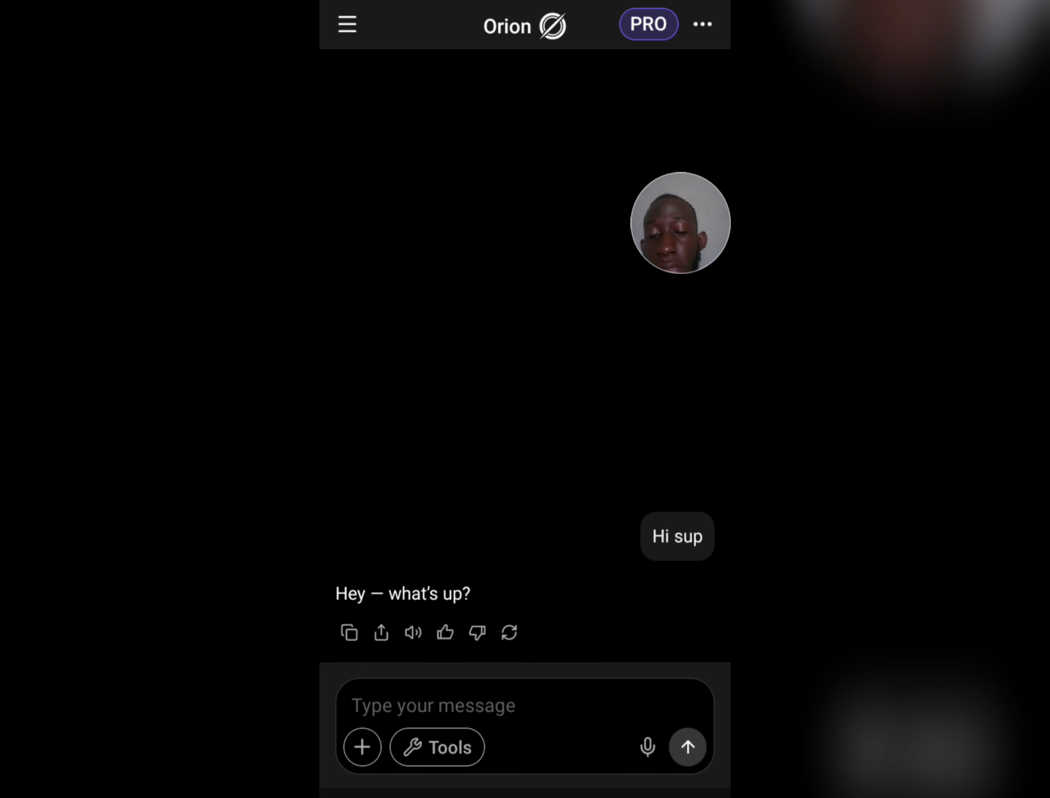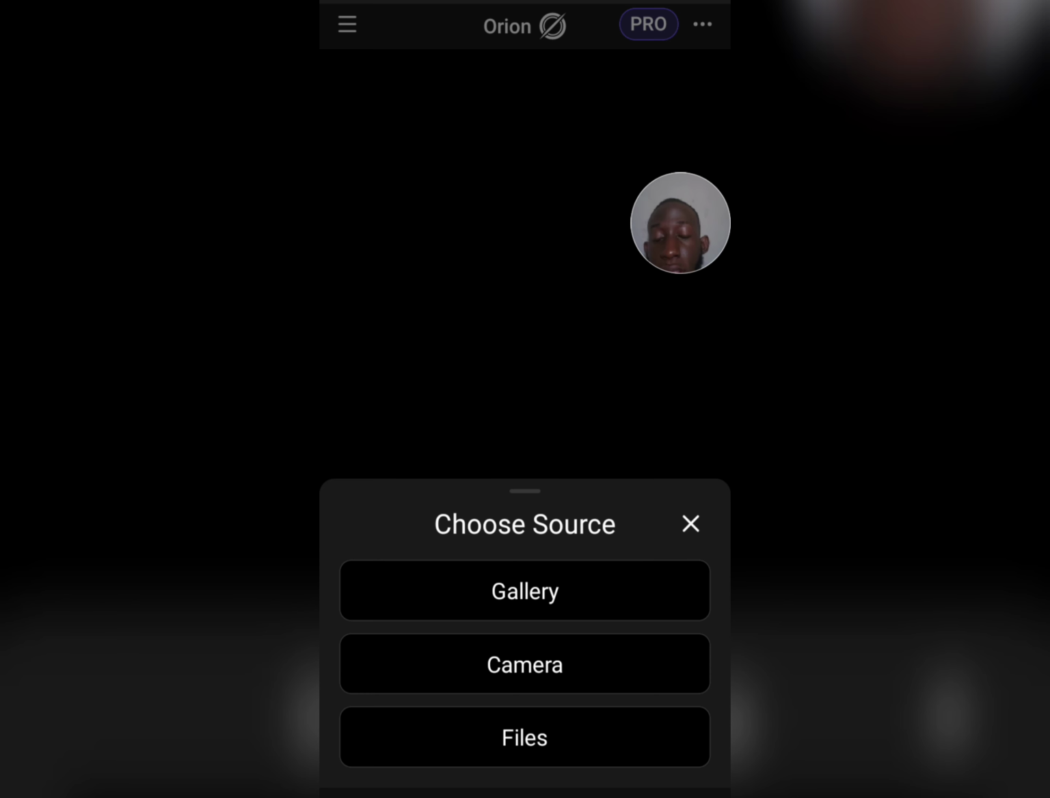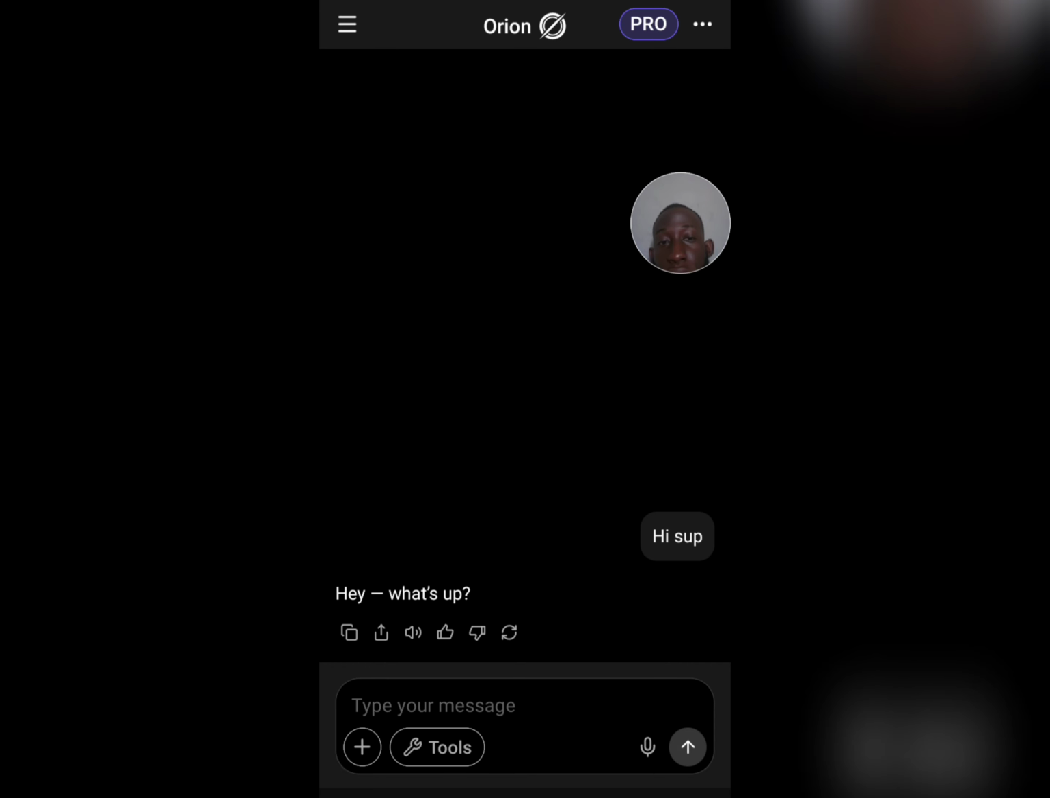You do have the plus icon here if you want to upload any images, photos, files, or documents. Tap on the plus icon, then tap on whichever one you want. If you want to take a picture right away, that's camera, or if you want to upload an image from the gallery, you can go ahead. And down here where it says files, that's where you go to upload your documents, in the download folder or whichever folder you might have that document in.